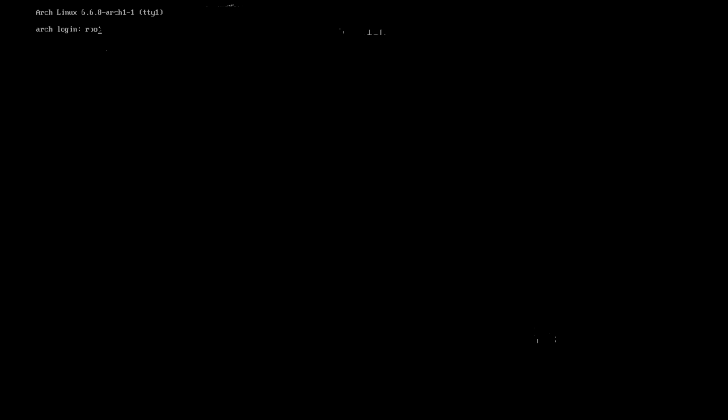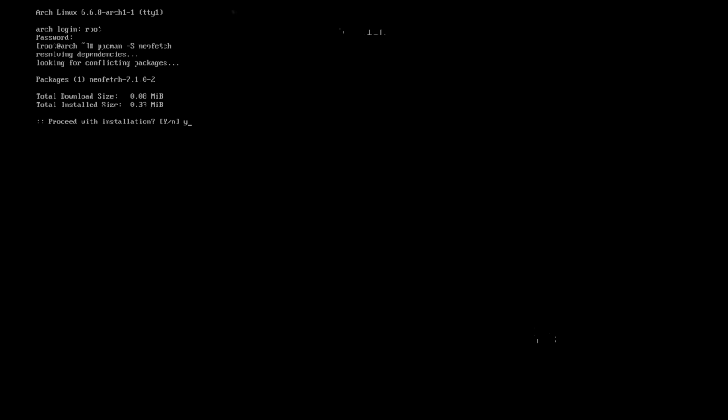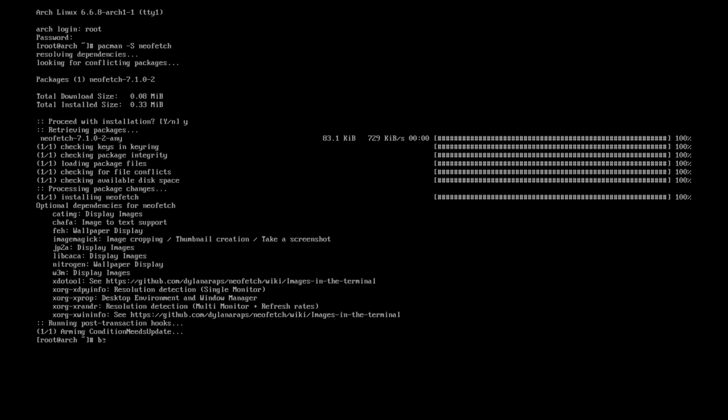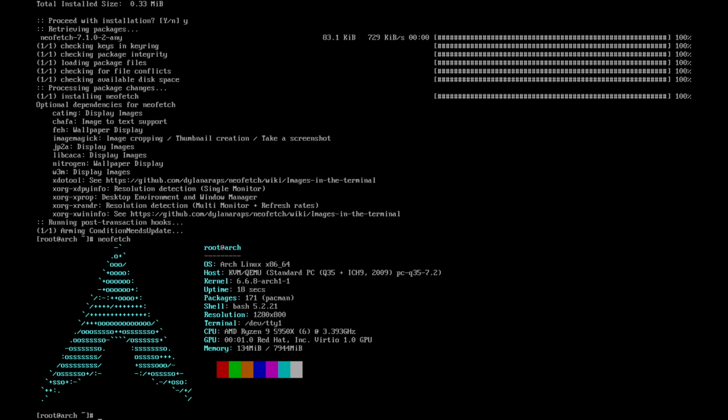This is now going to load up, so we do root and then root. So pacman -S neofetch. Yes. And then neofetch. Here is a fully installed Arch Linux system in 2024 as fast as reasonably possible. We've gone from having nothing to a fully installed and functional operating system in about 16-17 minutes, which is not bad at all.